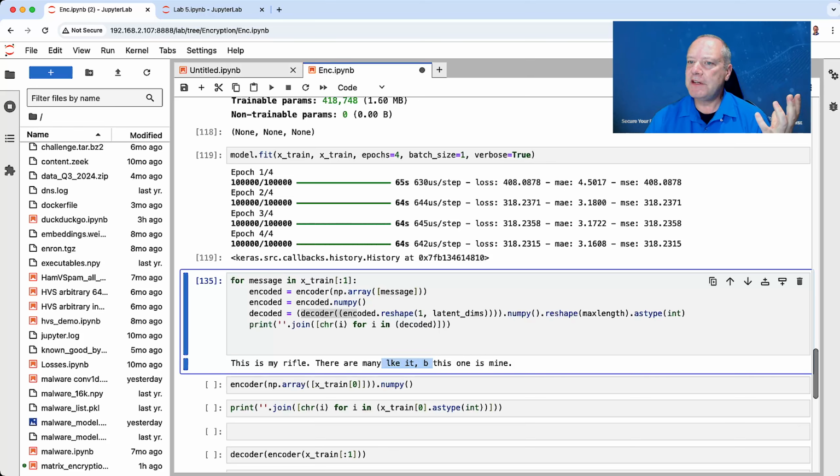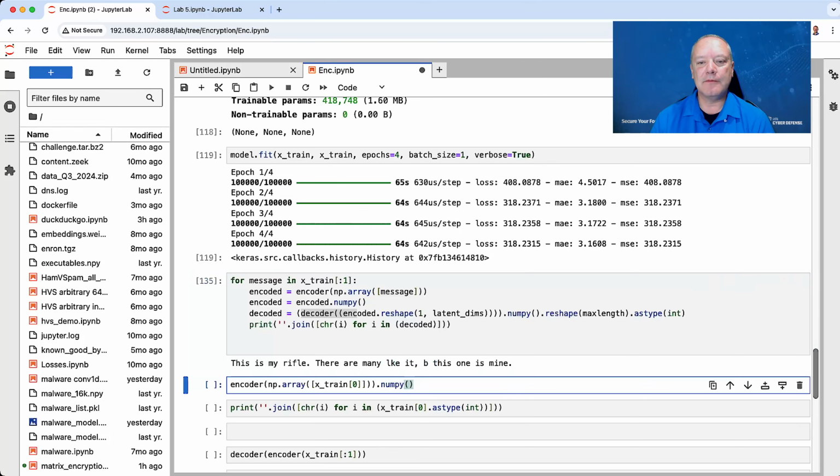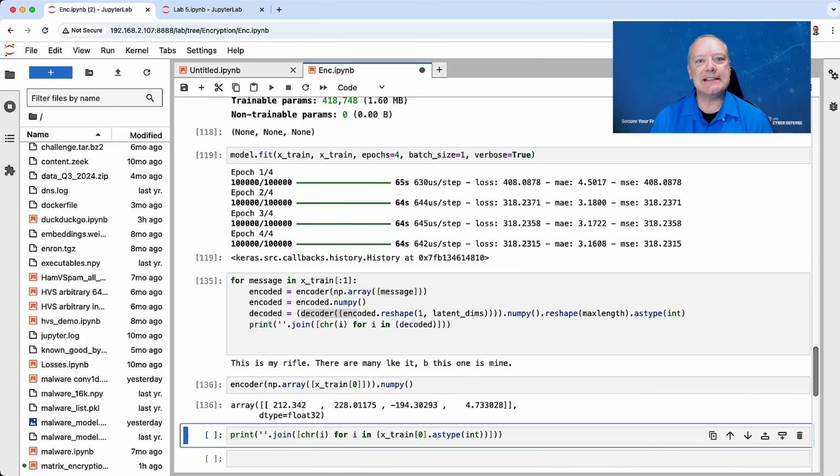Now, look at the decoding. There are many like it, but there's a couple of letters missing. What has it actually done, though? Here is the encrypted data. And this is the big thing. This is the payoff. This comes back to large language models.